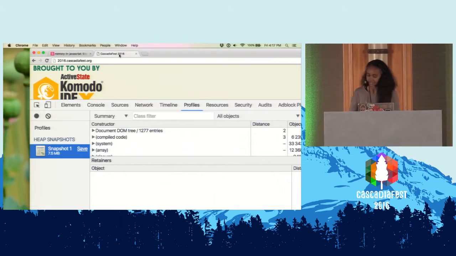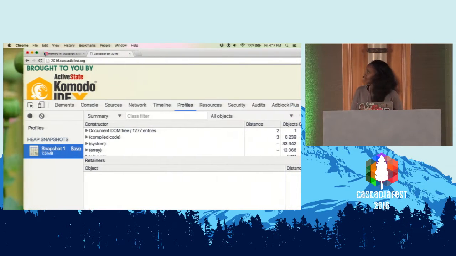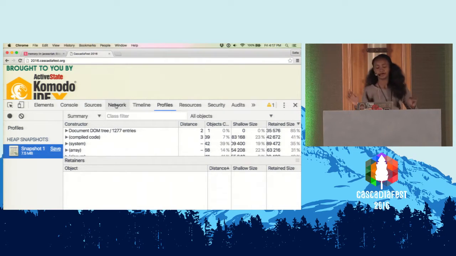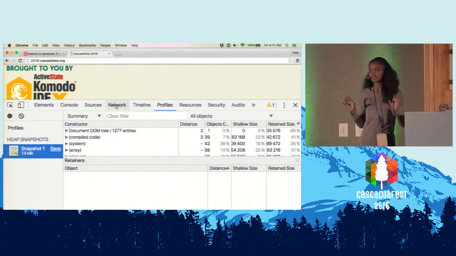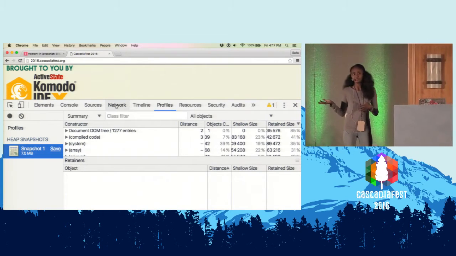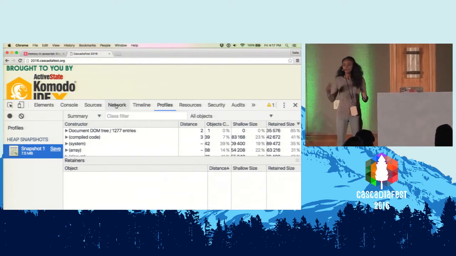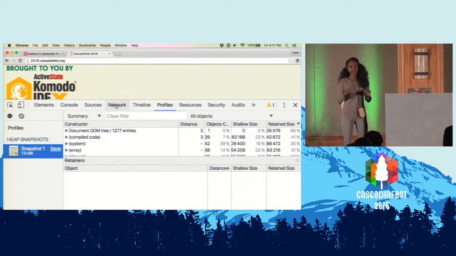So I've got the CascadiaFest website. This is terrible. Open on my machine here, and I've got Chrome DevTools open. I'm under the Profiles tab. When you hit this tab, you're going to see what's known as a heap allocation profiler that takes a snapshot of the heap in a running application. And I'm going to show you one way to use this profiler tool.